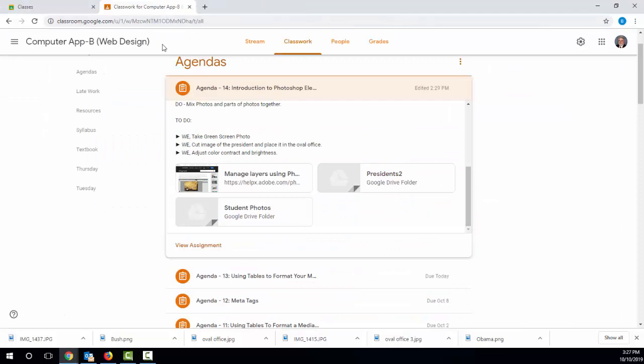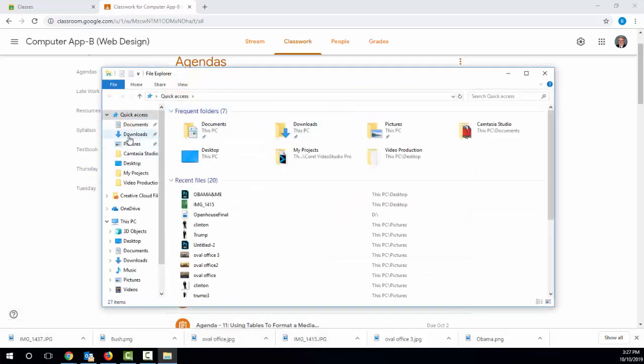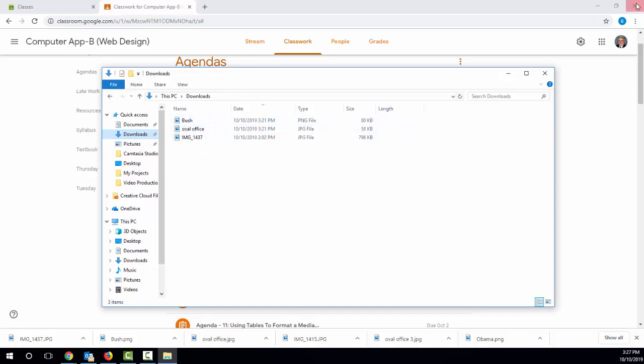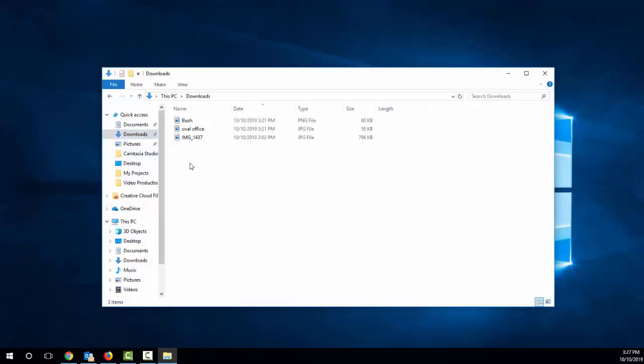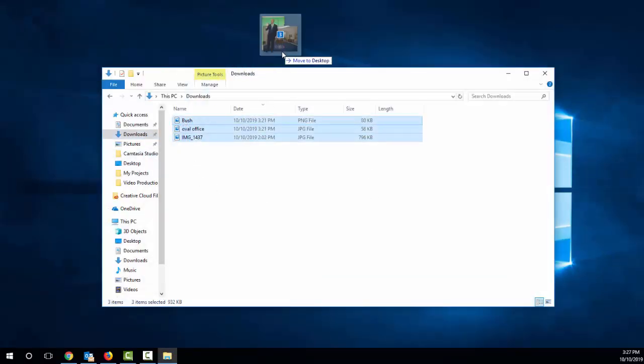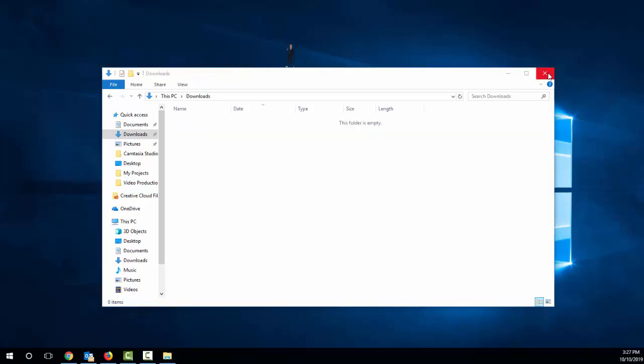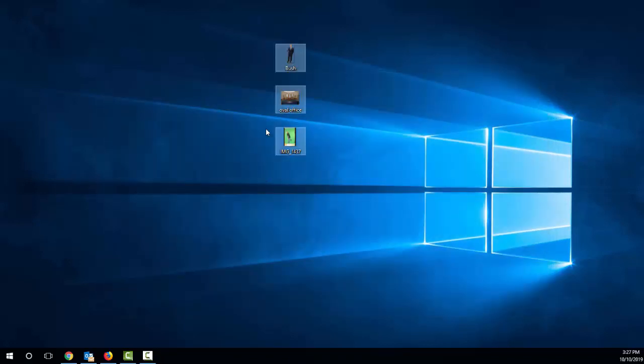So now that we've got those images in our download folder, I'm going to open up our download folder by going to File Explorer. I'm going to choose Downloads, and find those 3 images. I'm going to close out the Google Classroom because I won't need it for the remainder of this assignment. And I'm going to place those 3 images on my desktop. So I now have Bush, Oval Office, and image, in my case, 1437.